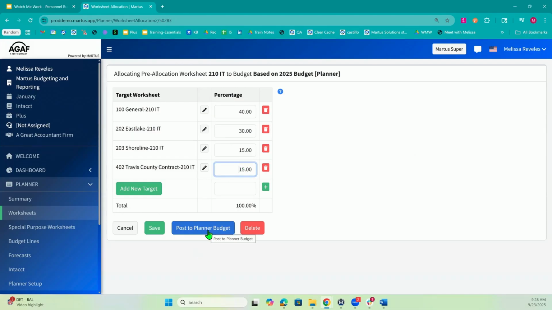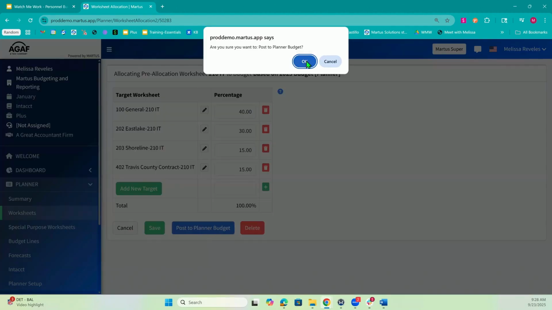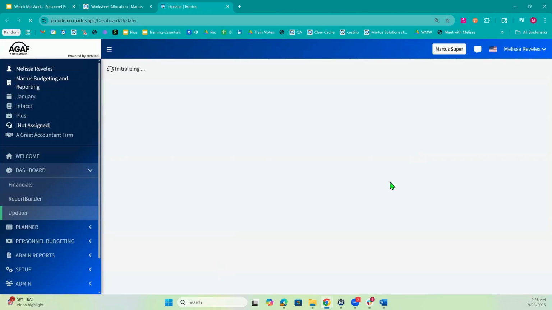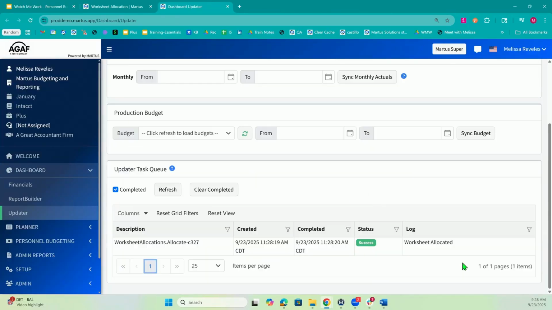So now I'm going to hit the big blue button, which is our post to planner budget. And Martus is going to post these dollars out to our budget. So let's look at our task progress and just make sure that everything worked as expected. There we go. And it says our worksheet was allocated.